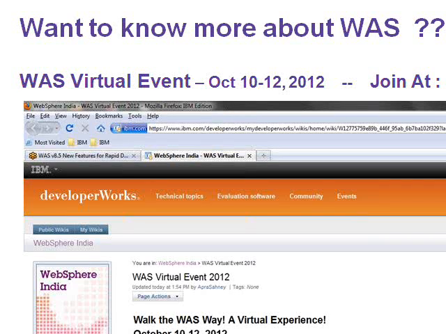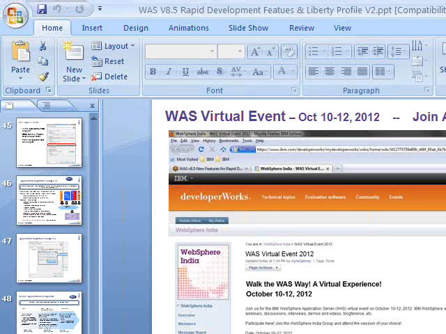The registration link is out there on top and on slide 50. That is the link you have to go and register for this event. It will ask you for some information. You can provide that and make sure you're registered into the WebSphere India community. By way of which you will be getting links and information on the event, and you'll be able to join the event on October 10th, 11th, and 12th.